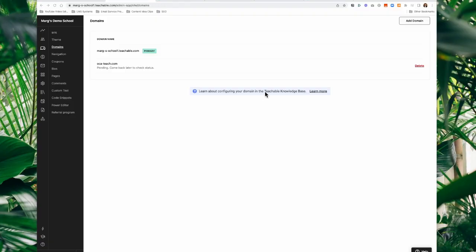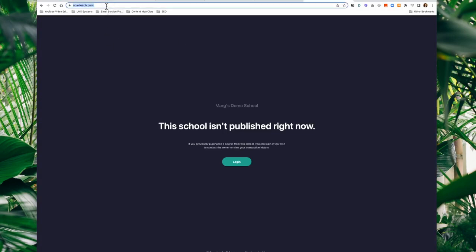So after you've set all of that up, you might be coming back to your domain page and refreshing a few times, and it might still say pending. The other way to check, and this usually happens first, is we're going to take our domain and actually open that up in a new tab. So you'll see here we've got OCA-teach, and right now, because we haven't published the course yet, it does have a landing page, and you can see at the bottom it says this school is powered by Teachable, and it says Marg's Demo School, which is the name of our school. So even though the course isn't published yet, we do have a successful launch on the custom domain.